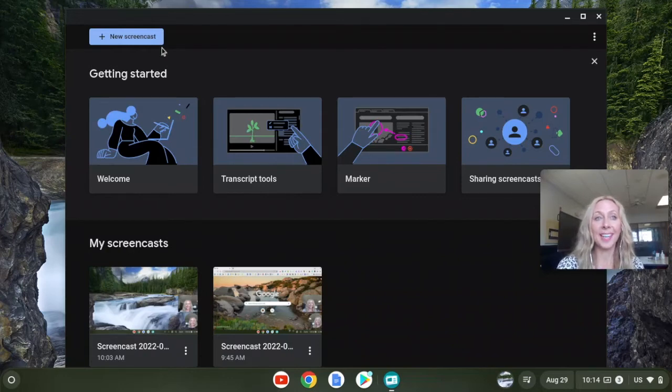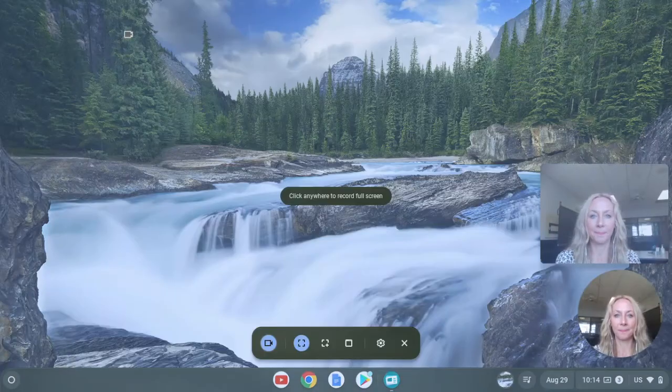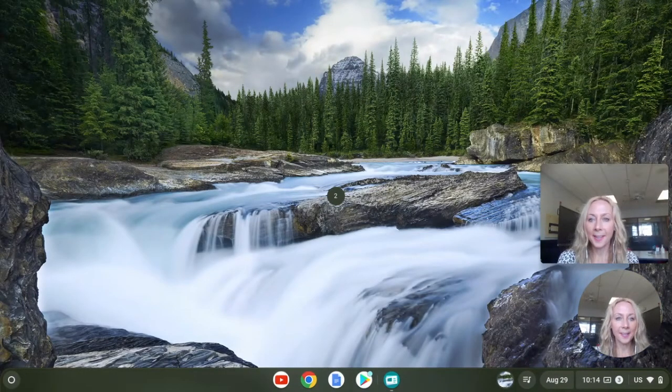I'm going to click New Screencast, and you're going to see a second video of me appear. It's going to be a circle, and that is what the camera view looks like on the Screencast app on the Chromebook. So here we go. All right, and it says click anywhere to record full screen. And again, this circular video, this is what we get with this Screencast app on the Chromebooks. So I'm gonna click here. We get a countdown, 3, 2, 1, so I can get ready.